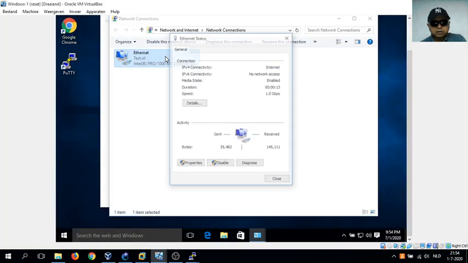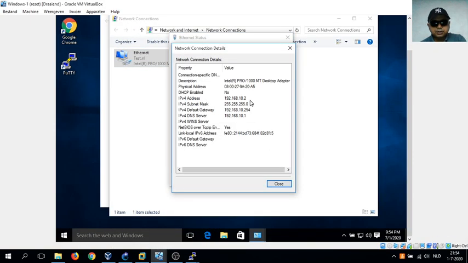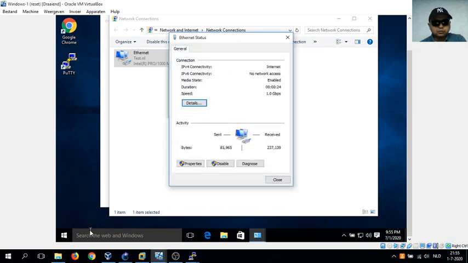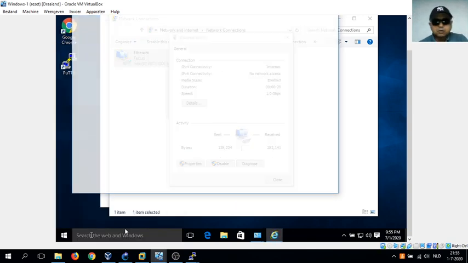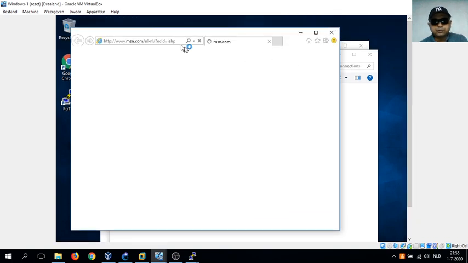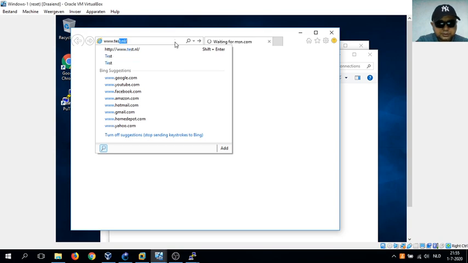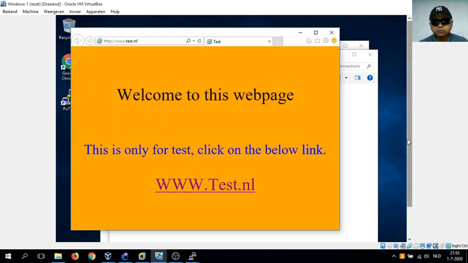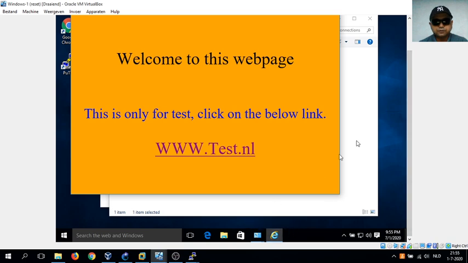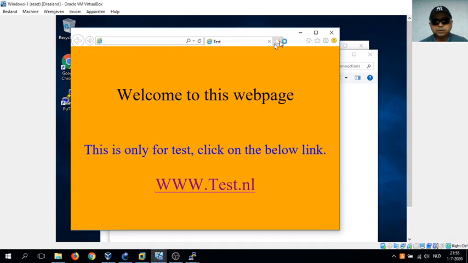Now if you see the IP address, this machine gets 192.168.2, and this one is also the gateway. It's the DNS server. So what we're going to do is open Internet Explorer and try to access the web server, www.test.nl. You see we get access without VPN. We do not use VPN here. Without VPN we get in internally.